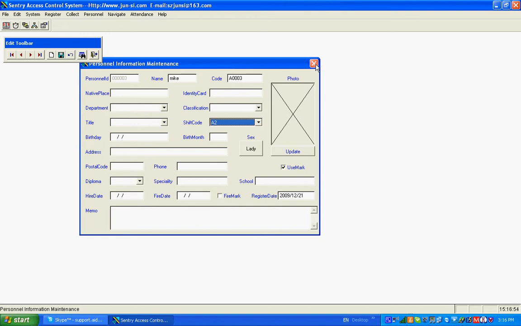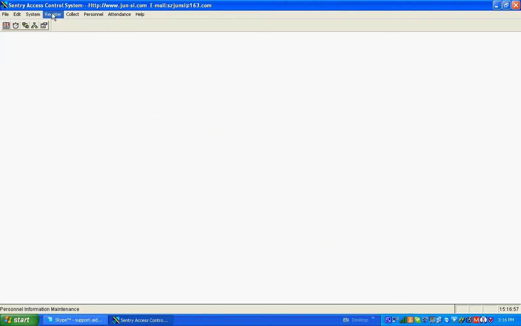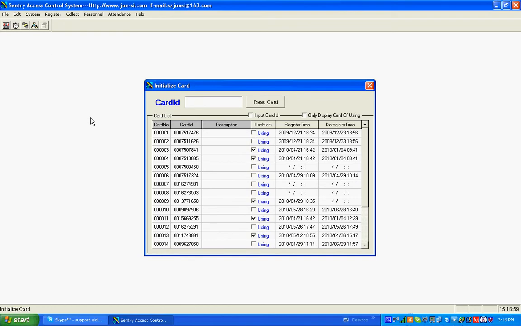Go to register, initialize the card. Flash any card at DT6000 and the DT6000 will display the card number. Get the card number and type in here 00075, 07359. That is the card number I just got by flashing the card at DT6000. Then click input card ID and then press OK. So the card number is displaying over here.